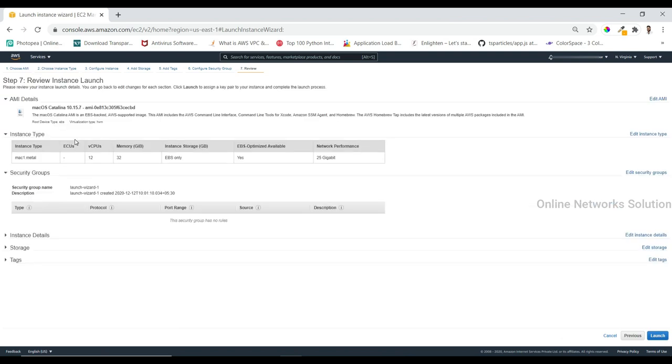Here you can review your instance, and see that you have selected the Mac Catalina option. The instance type is here. The security group you have not selected, so you can go back and click Edit. If you want to change the security group, you can click Edit Instance Details, Edit Storage Details, and Edit Tags. After that, you have to click on Launch, and your EC2 instance will be launched as a Mac operating system.